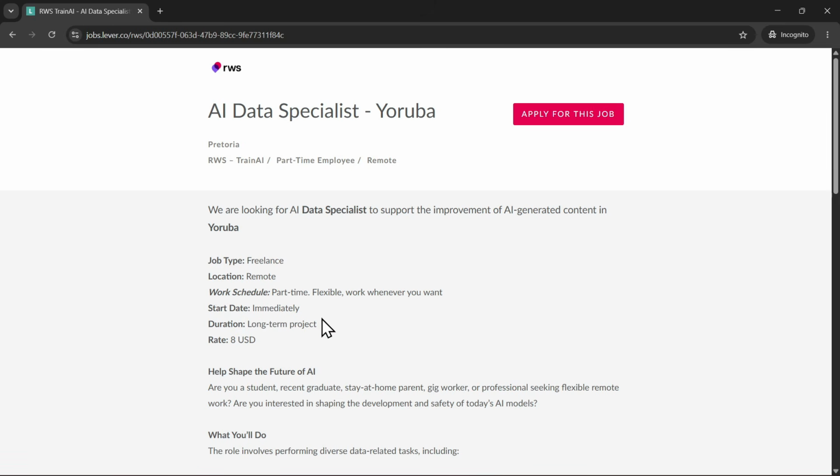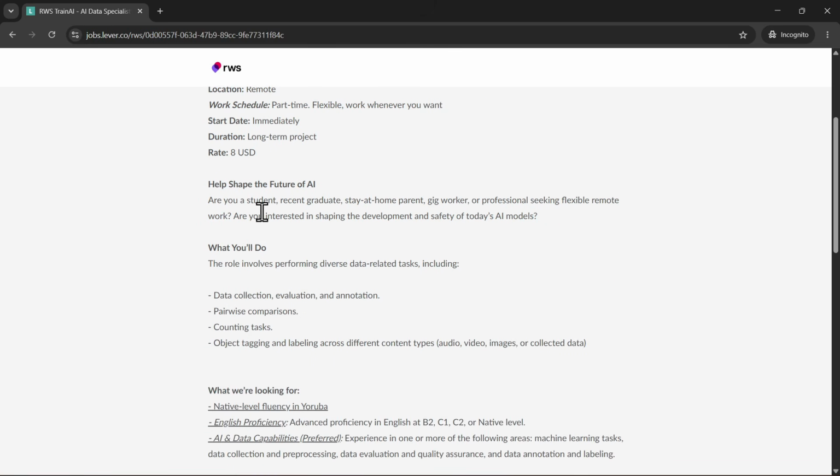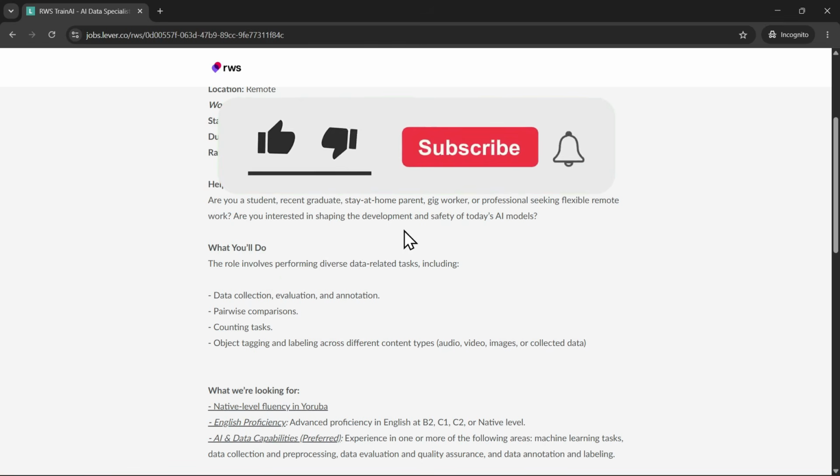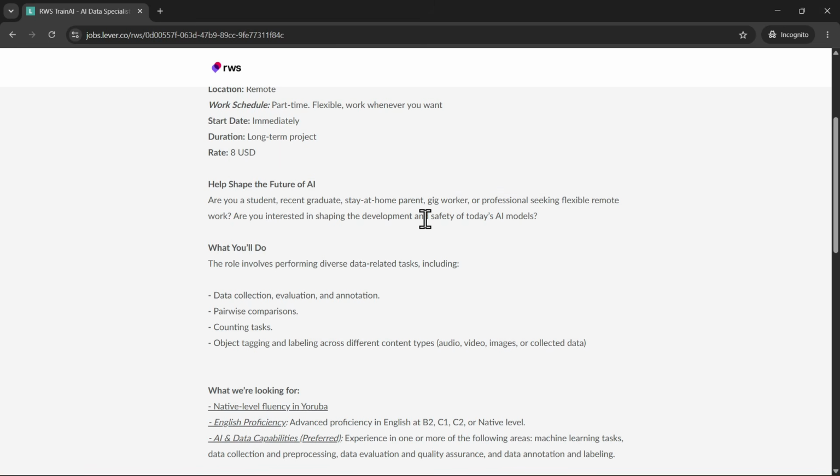The start date is immediately, it's a long-term project, and you work remotely, flexible, anywhere you want. It's a part-time job, so you can work anytime and anywhere you want, and the pay is $8 per hour. Here you get your job description, what they want you to do. They want you to train AI agents in Yoruba.